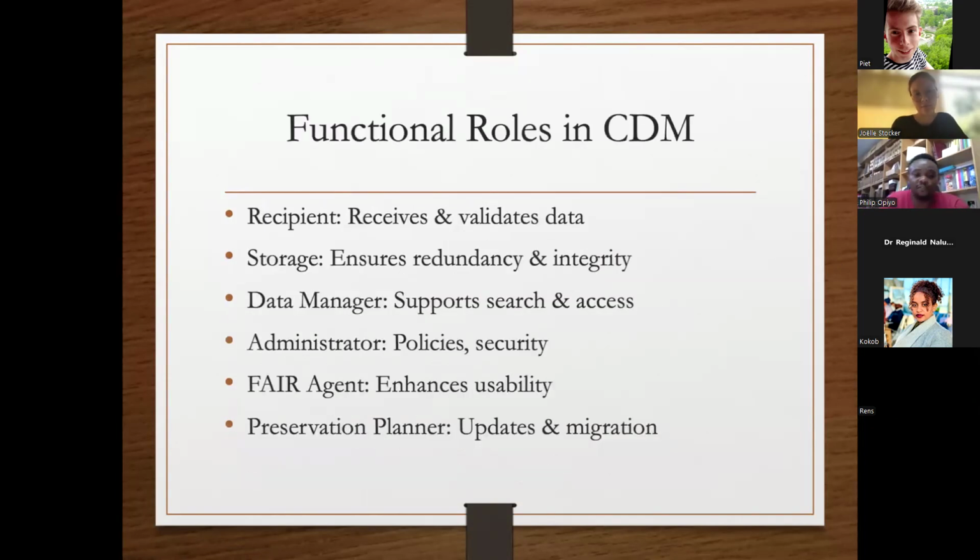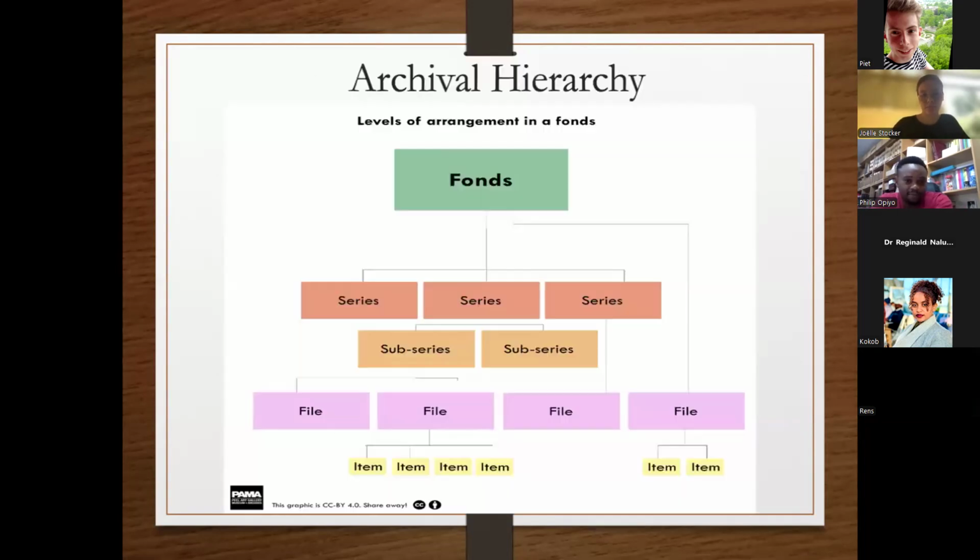Now, these are functional roles. Of course, we already talked about the recipient, where we receive data and validate it, in the diagram that we started with. The storage, which ensures redundancy, and the data manager. And also we checked FAIR agents, which enhance usability. Let's go to the next slide, please.